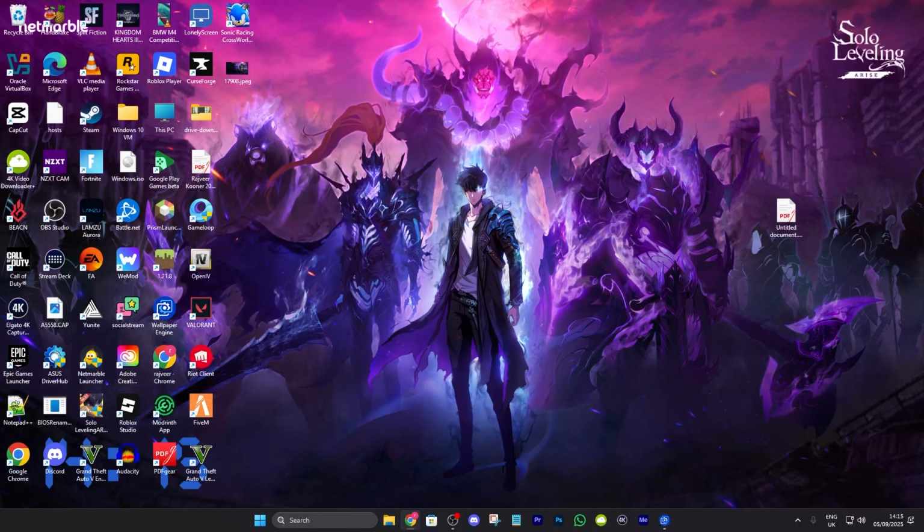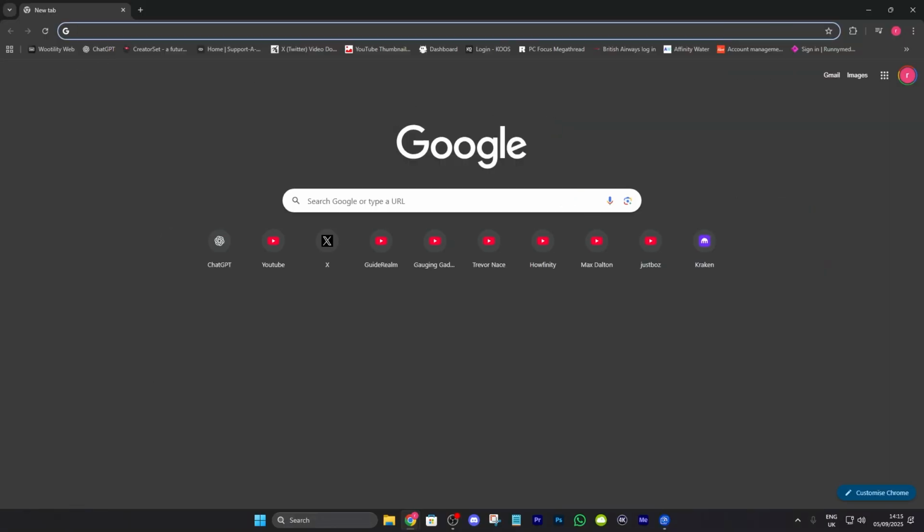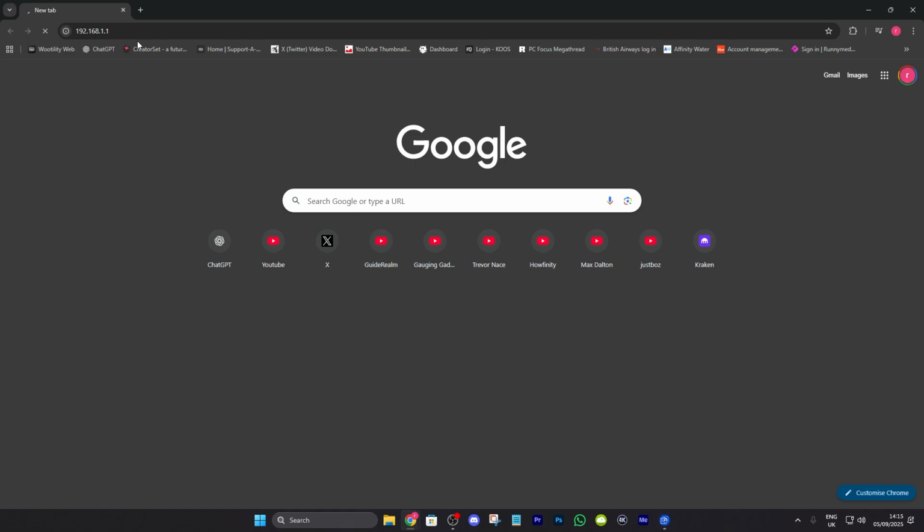Firstly, head on over to your browser of choice, which in this instance, we're going to be using Google Chrome. From here, just type in this right here. It's https://192.168.1.1. Then just click enter as such.